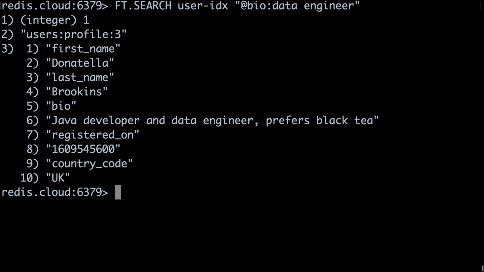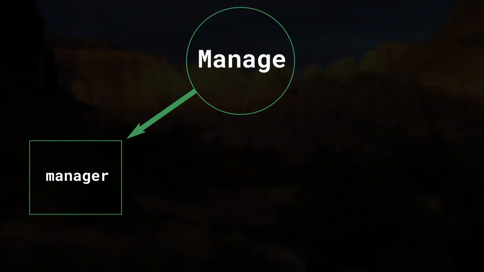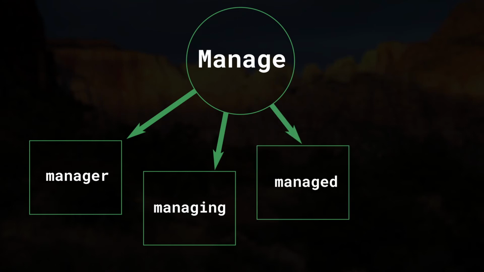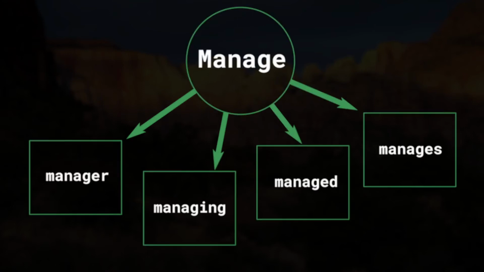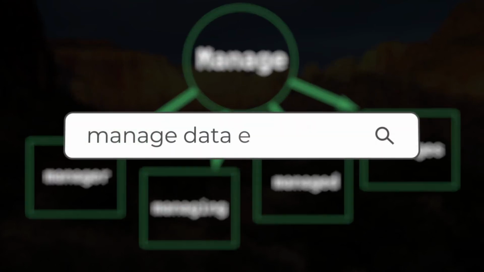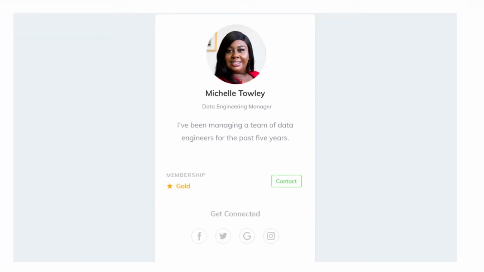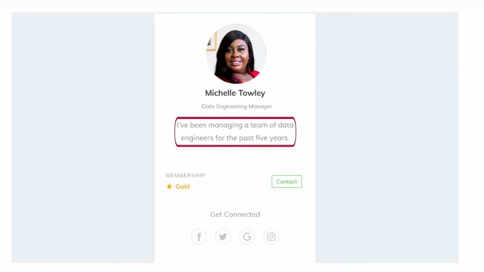This query does a full text search for users whose bio includes the terms data and engineer. Full text searches use a technique called stemming to find matches on related terms. Let's consider an example of how stemming works. With our professional networking site example, maybe you're looking for a data engineering manager. So you look up the terms manage data engineer, and RediSearch finds a user whose bio includes the text, I've been managing a team of data engineers for the past 5 years.